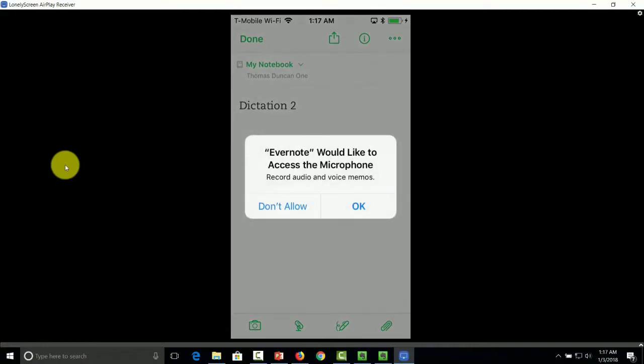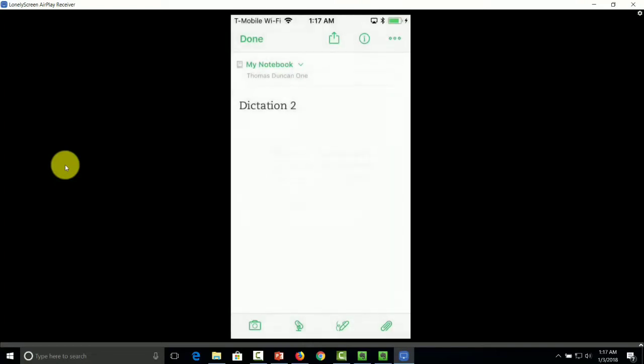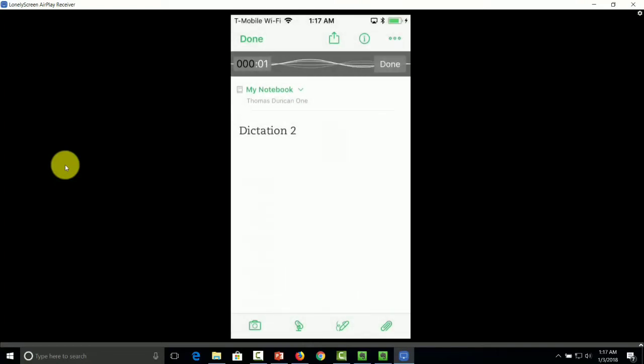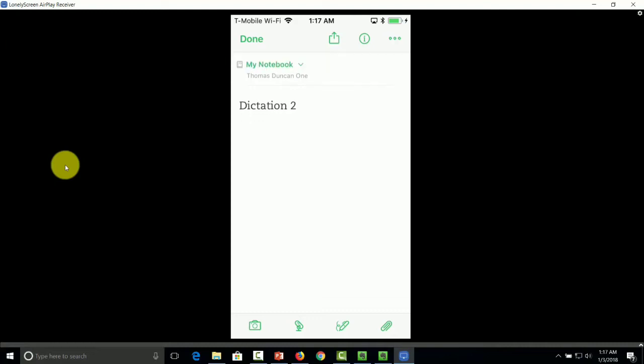Evernote is then going to want to use the microphone. And then you will be able to dictate into your mobile device just as if you were dictating into your PC, or just as we did prior to this. Once you have completed your audio note, you will then click Done. You'll then have a similar file inside of Evernote for you to be able to use, notate and categorize.